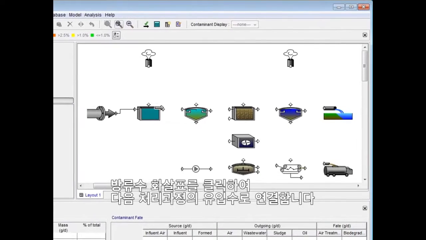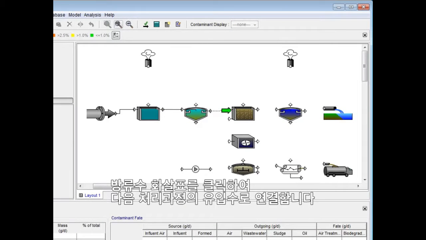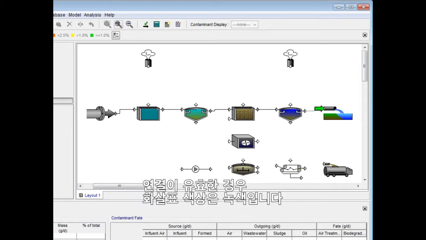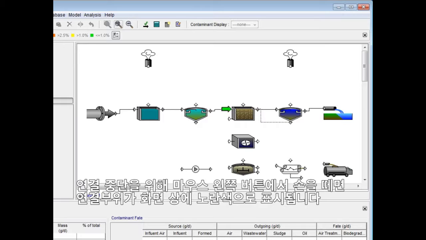The connections are made by clicking on the effluent arrows and dragging that to the influent arrows of the next process. A valid connection is made when the arrow turns green. To finish the connection, release the left mouse button and a connection will appear on the drawing space, seen here highlighted in yellow.